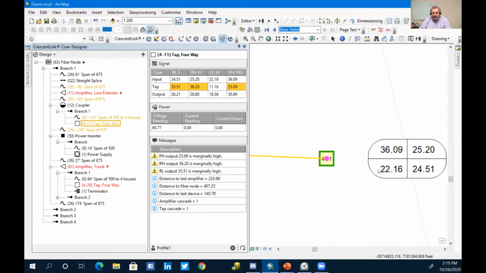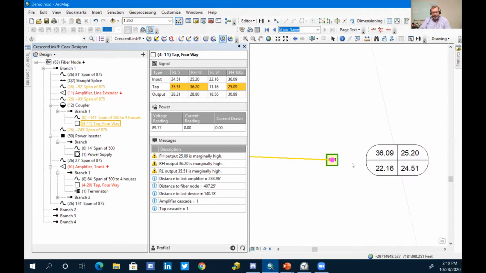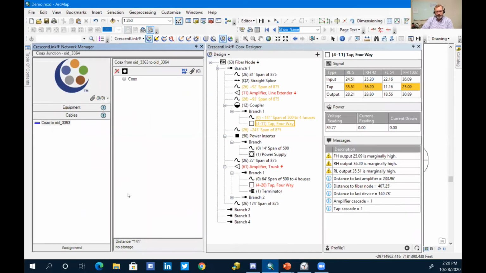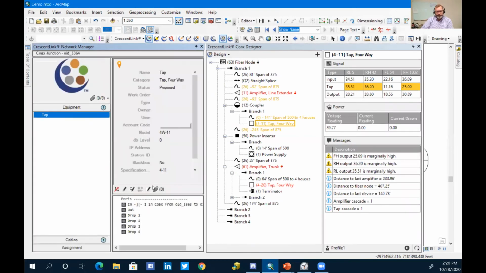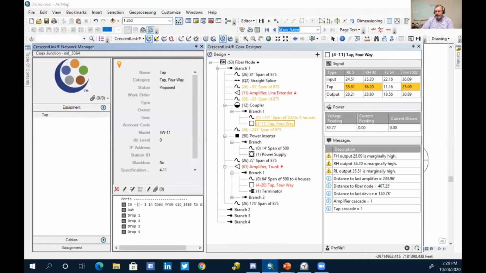So your forward low, your forward high, your return high, and your return low calculations are showing here on the map. If you don't want the tap calculations, you can do these individually on the taps. You come in here to the equipment, and this button right here says edit tap stamps.